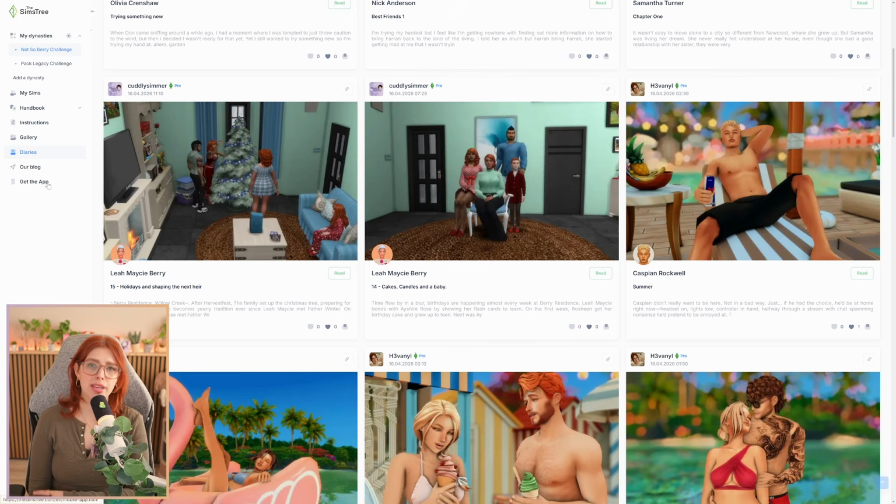And then finally, there is a button to allow you to get the mobile app. Apart from it being very mobile friendly, you can actually get an Android and iOS app for this as well, which also gives you access to all of the features on the SimsTree. So again, if you're on a mobile device, this app is available to you as well.